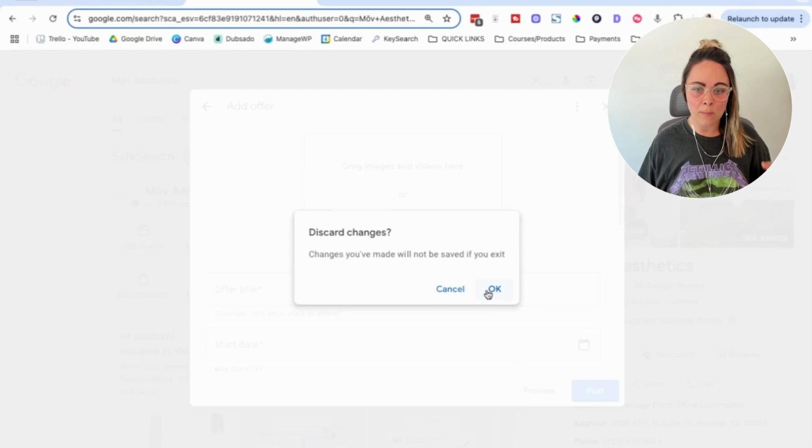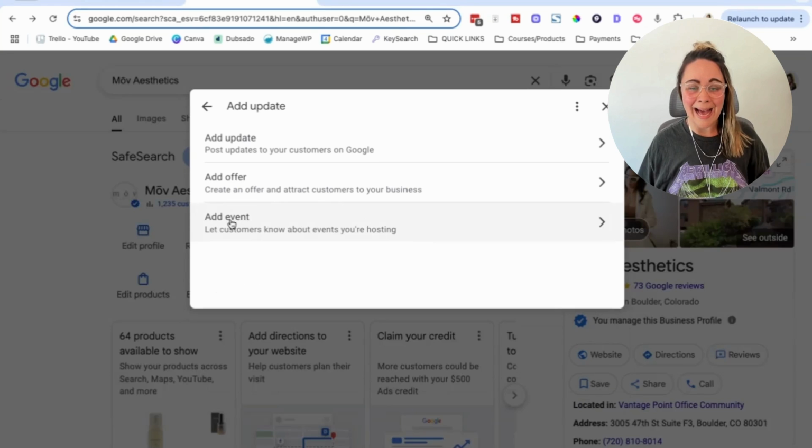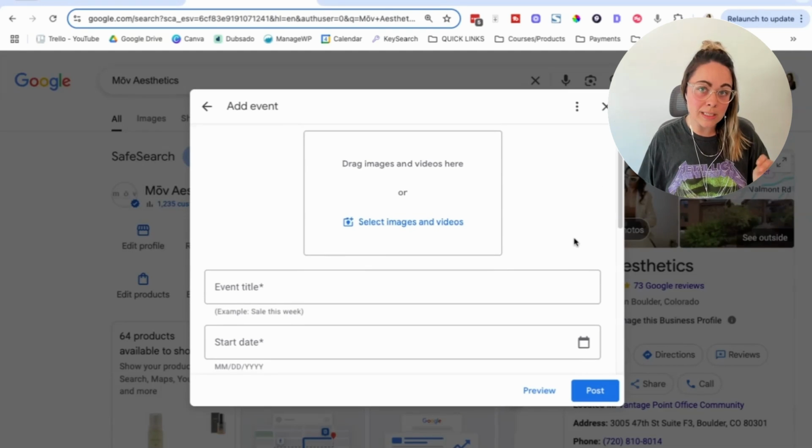And then if we go back here, we can also add an event. So maybe you're hosting a workshop, or maybe you have some event going on at your business. You can add those details in here.